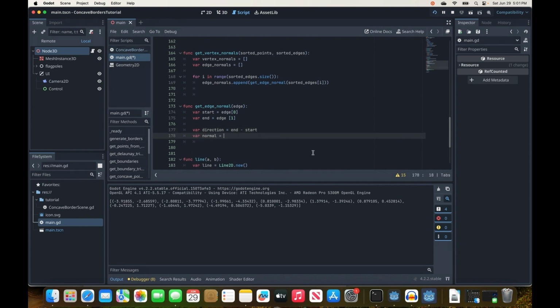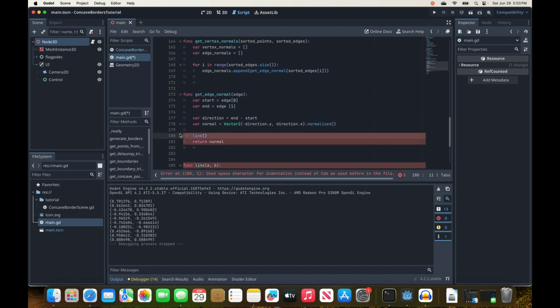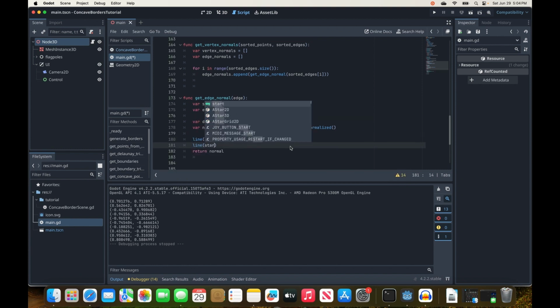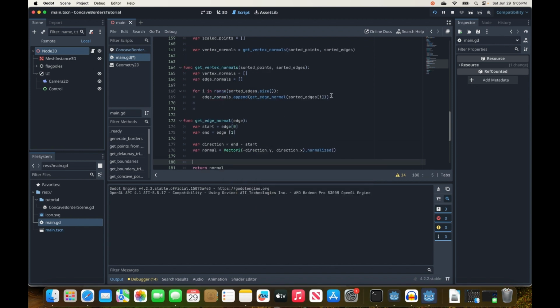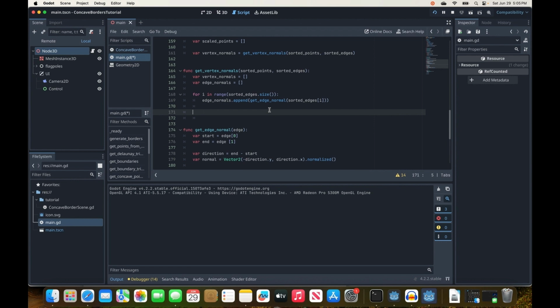So now we can get the normal by swapping the x and y components of the direction and then making the x component negative. And then we'll normalize it so it is unit length. Now let's visualize this with our line function by doing the starting vertex and then the starting vertex plus the normal. And then I'll also return the edge normal. And then I'll also use the line function to show the boundaries themselves so the normals make more sense. And now we'll hit run, and look at that. Now you can see that each edge has its normal direction, and now we can use these to calculate our vertex normal direction. So now we can go back up to the getVertexNormals function.